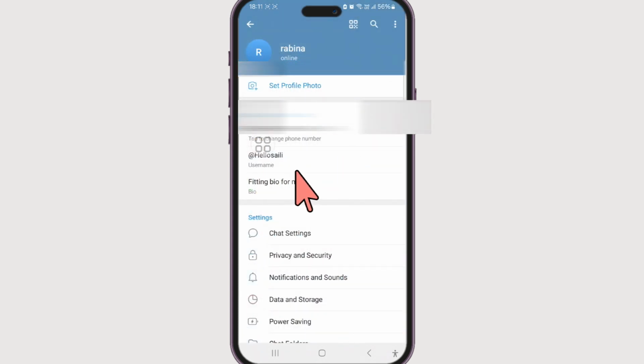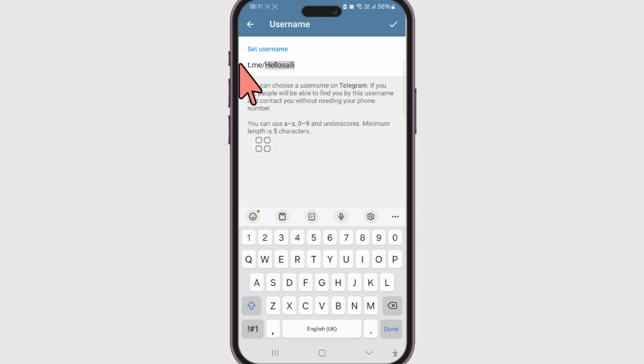Now in here there is a username field. Make sure you have set a username, otherwise you won't be able to share your link. Once you've made sure that a username is set, you can copy it, and while sharing you need to precede this username by t.me and /.